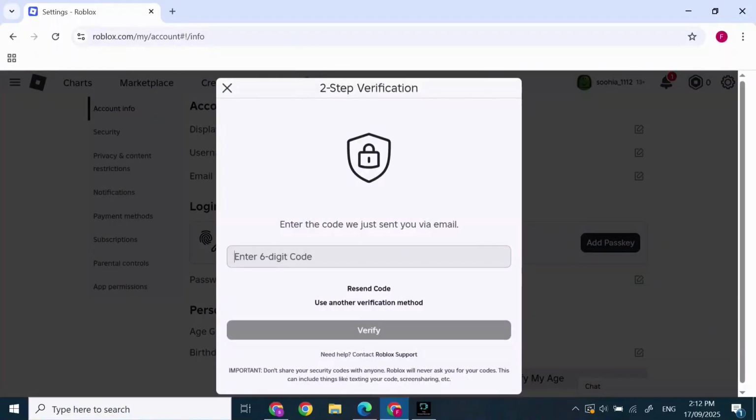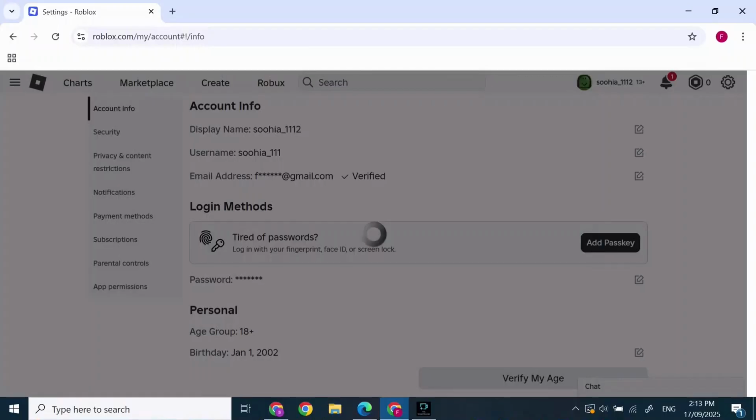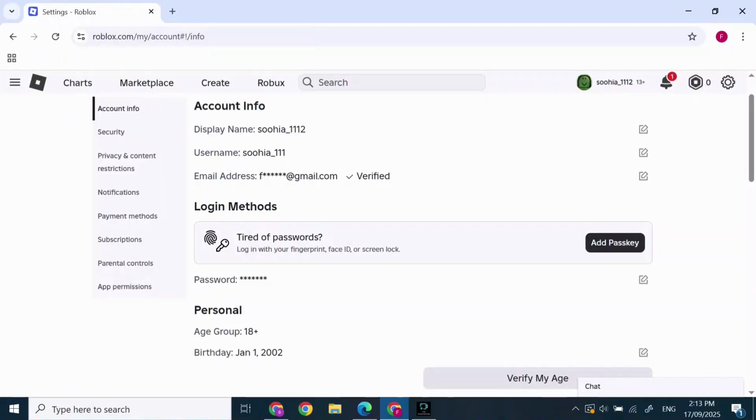In here, as you can see, you will need to enter a code. Code will be sent to your mail. Make sure you check the mail and add code in here and press on Verify at the bottom. After it's verified, your password will be added, which will be your fingerprint, Face ID, or screen lock, which are already available on your device.